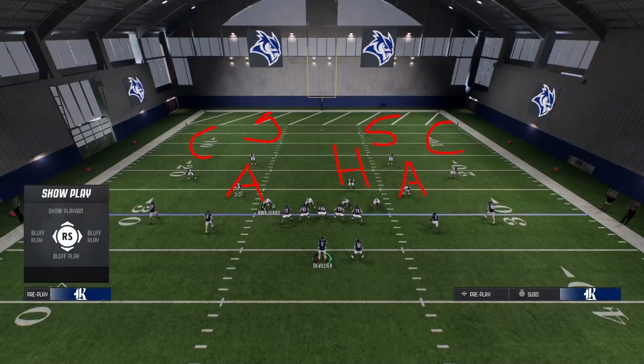In every defense, we will always have 2 corners and 2 apex defenders. We will not always have 2 safeties and 1 hook. That number can fluctuate depending on what structured defense we're running. But in triangle coverages, we will always have 2 safeties and 1 hook defender.